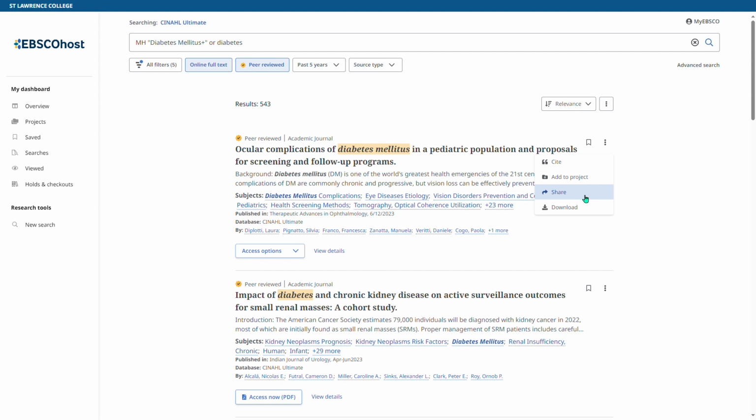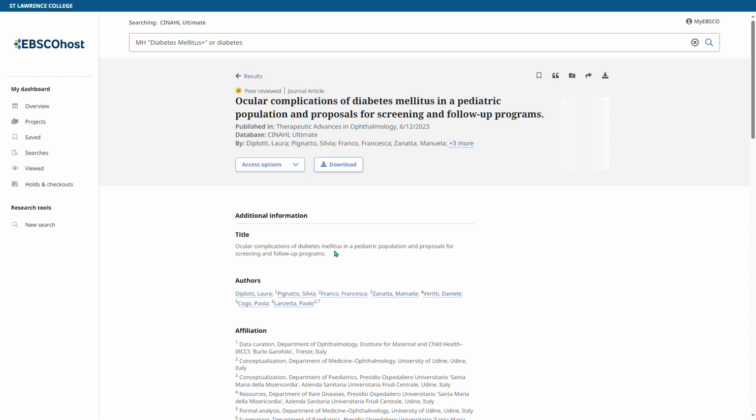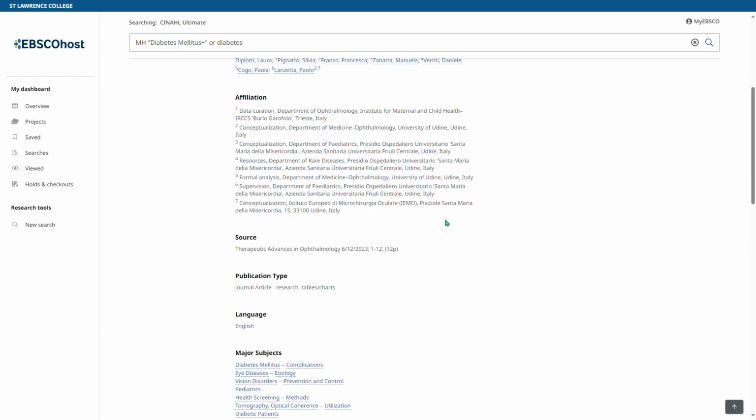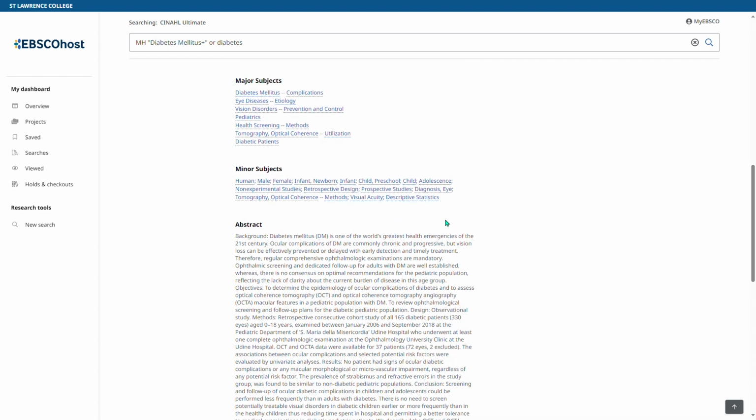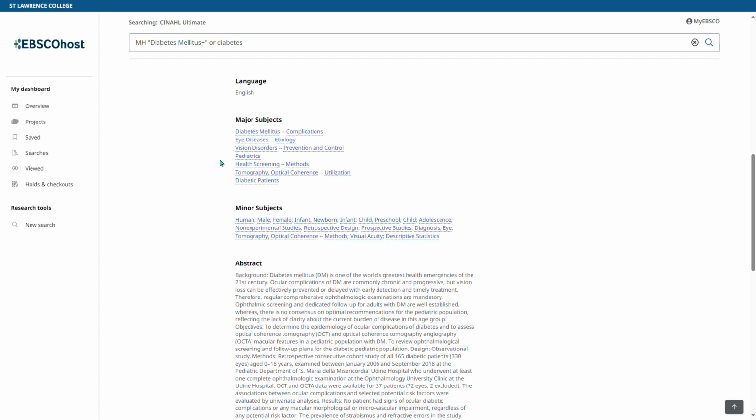At the bottom of each result, you'll see Access Options or Access Now. This is where the full text is found, and each article may be available in different formats. Click on either the title or the View Details button to view the full details for a result. In this full view of the article, much more information is available to us. Scrolling down, we can see a full list of major and minor subject terms that this article is associated with. Let's open this article up.